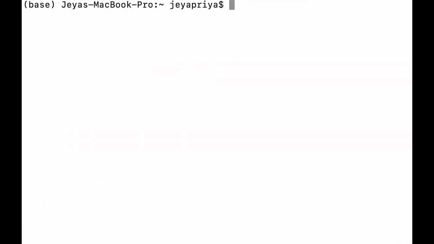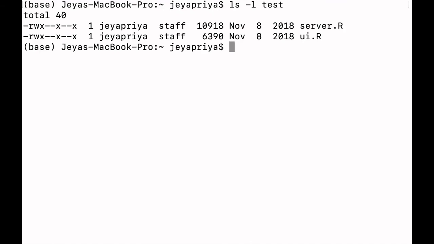Fine. Now, how do we use a numerical format? As you know, the numerical format is going to be a 3-digit number. The first digit is for the owner of the file or directory, the second one is for the group, and the third one is the permission for others. Let me show you ls -l test. You can see the actual permission right now.